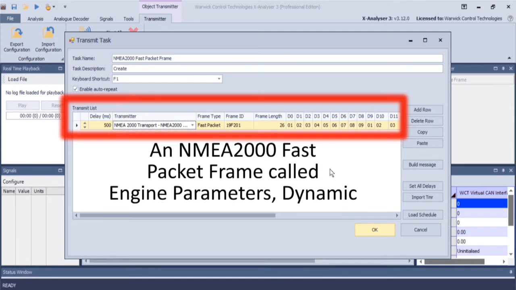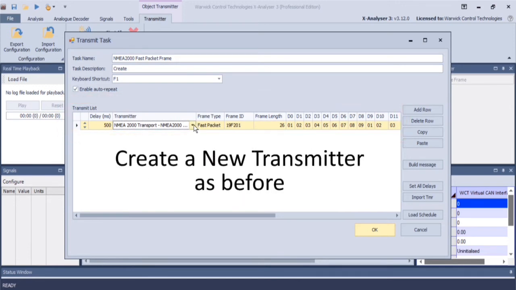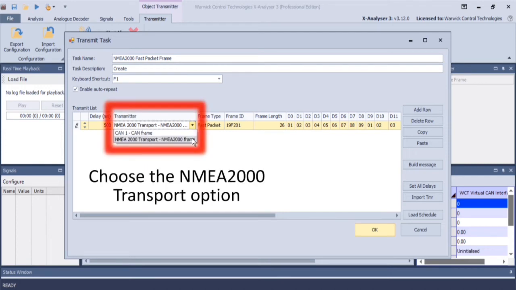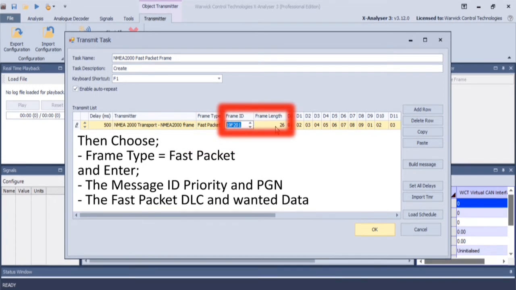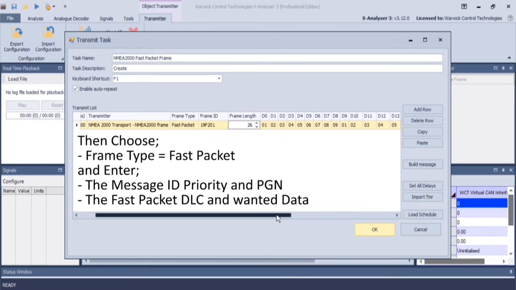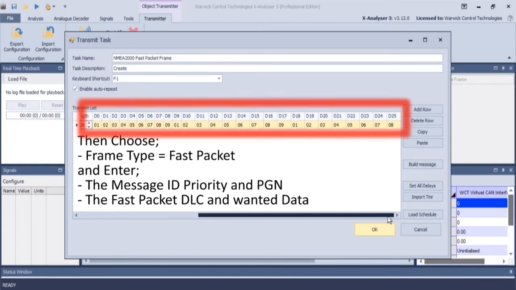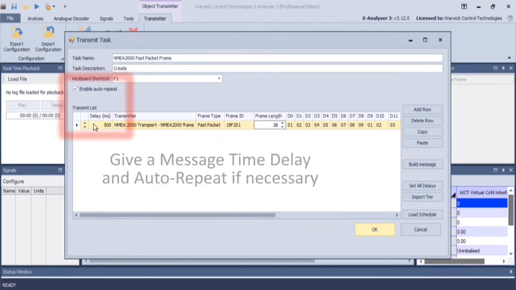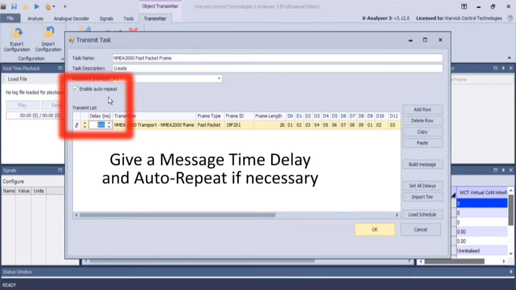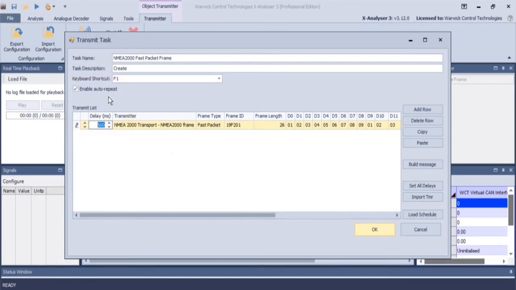Here we see an NMEA2000 fast packet frame, which is engine parameters dynamic. Create a transmitter as before, and then choosing the NMEA2000 transport as the transmitter type. Choose the frame type as fast packet, enter the priority and PGN, and then the fast packet DLC. Then enter the wanted data. Then a delay can be applied, and auto repeat if necessary, and then again the transmitter can be named and given a keyboard shortcut.